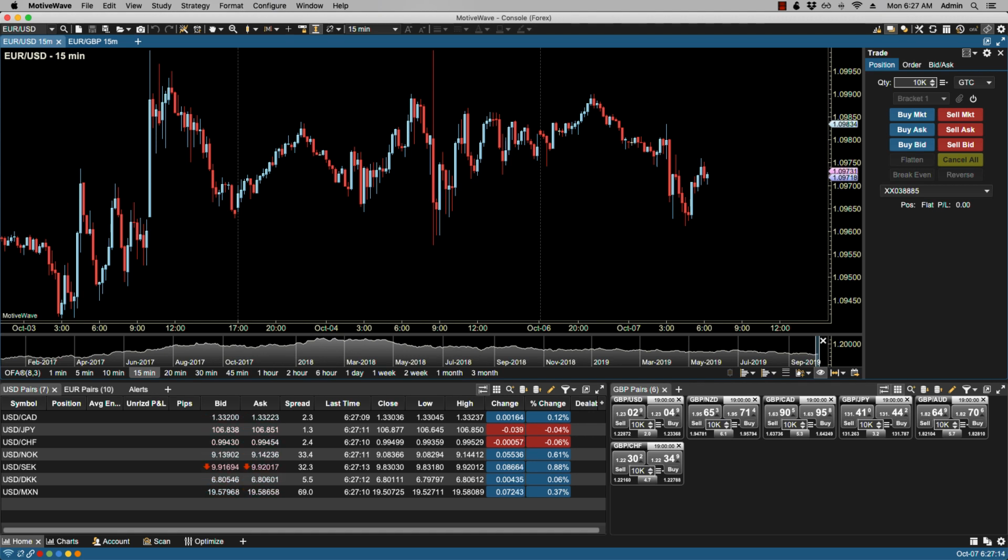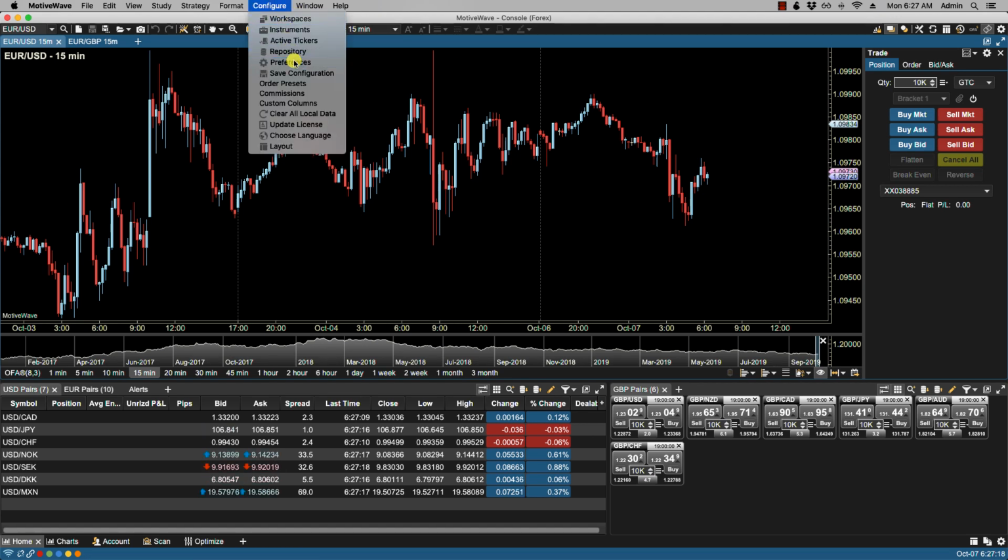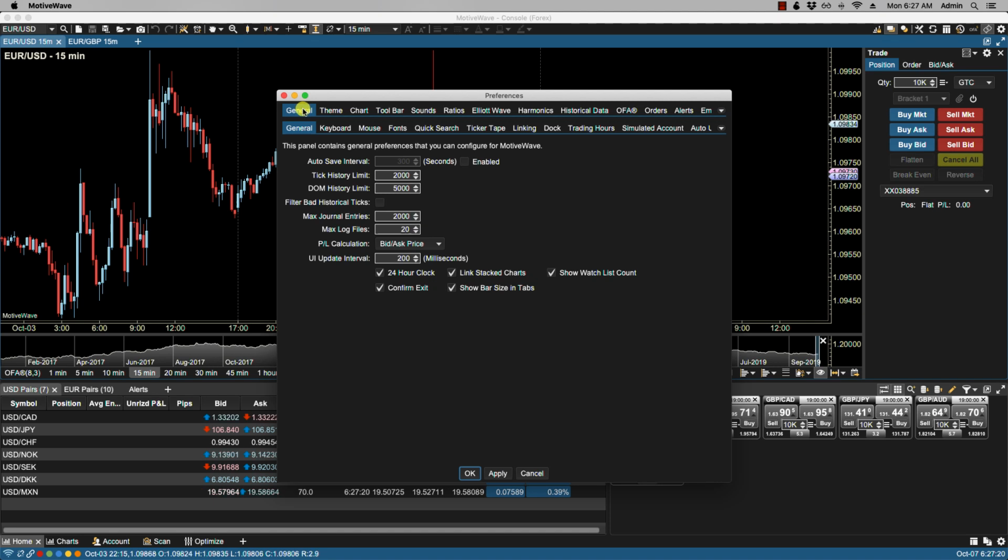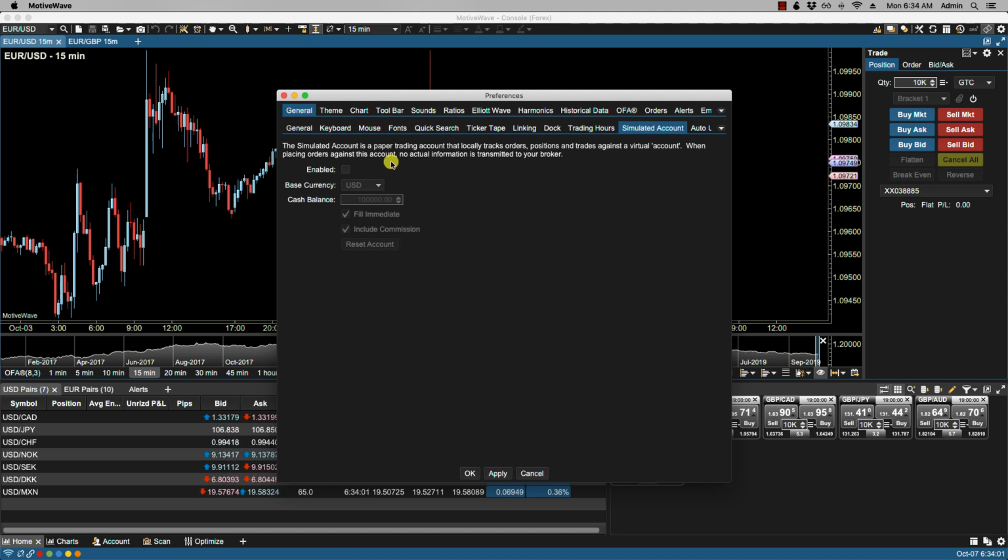The simulated account can be configured via the Configure, Preferences. We click on the General tab, and then on the second row, we click on Simulated Account. The simulated account is a paper trading account that locally tracks orders, positions, and trades against a virtual account. When placing orders against this account, no actual information is transmitted to your broker.